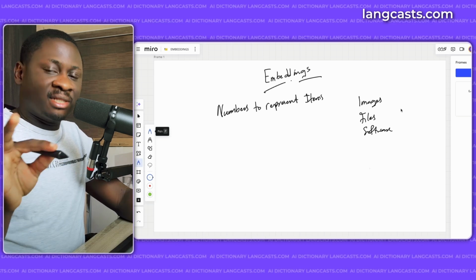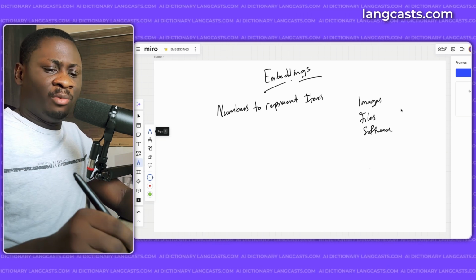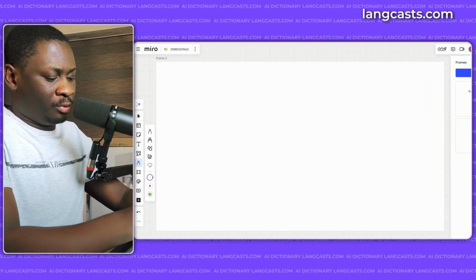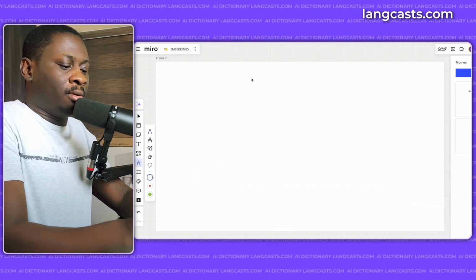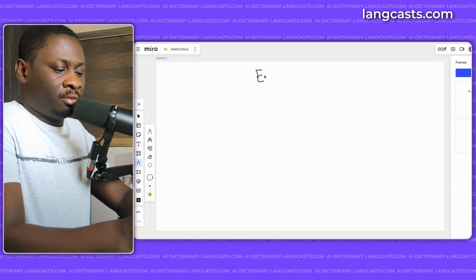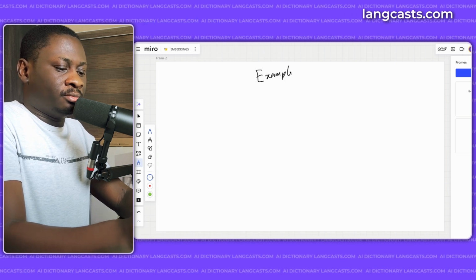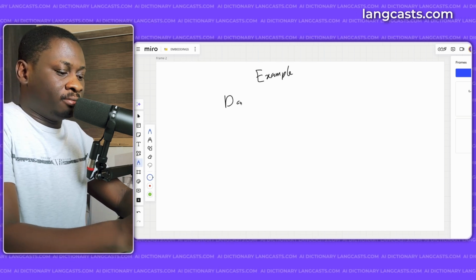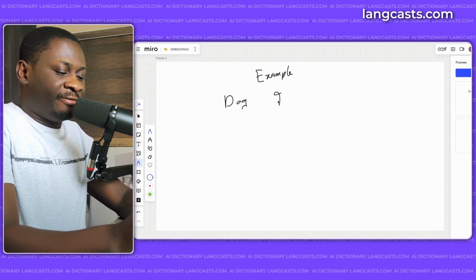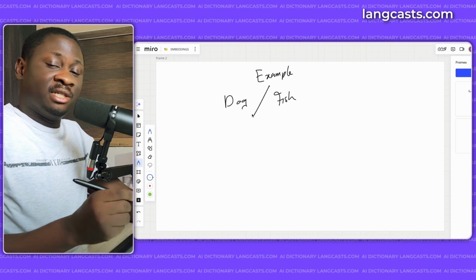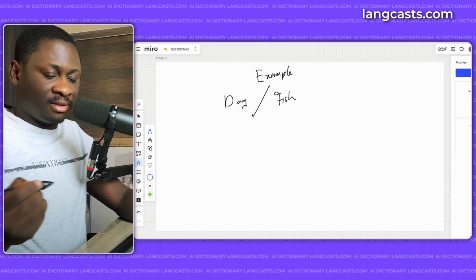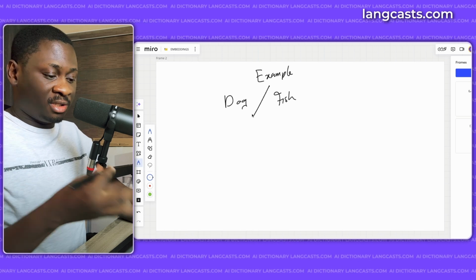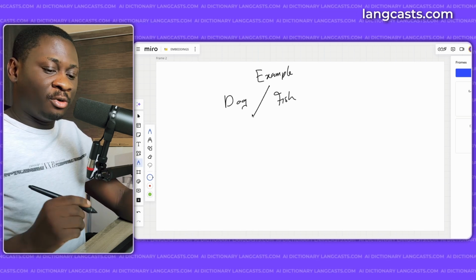Now, to get a better understanding of how embeddings work, let's play with an example. Let's say in this example we want to represent a dog and a fish with embeddings. The first thing we need to do is come up with features that help us describe these two animals.